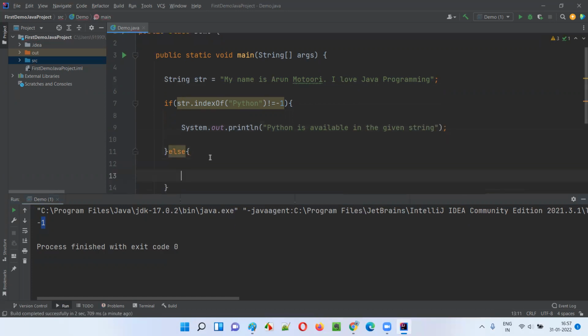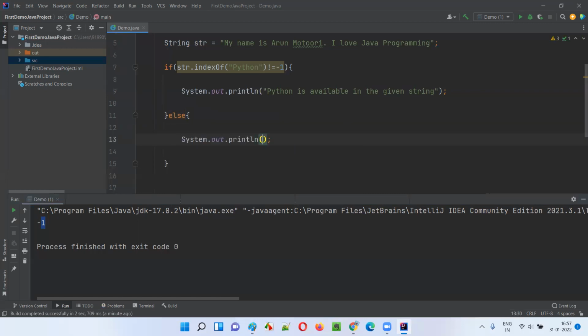Else you will print "Python is not available in the given string text."